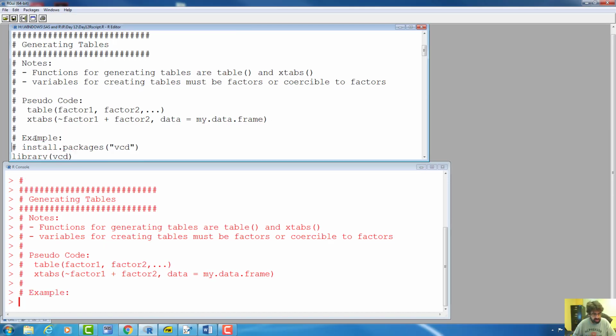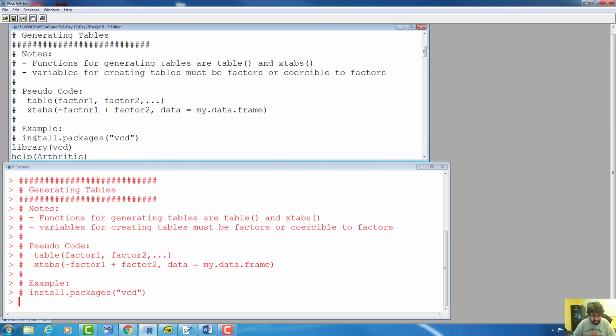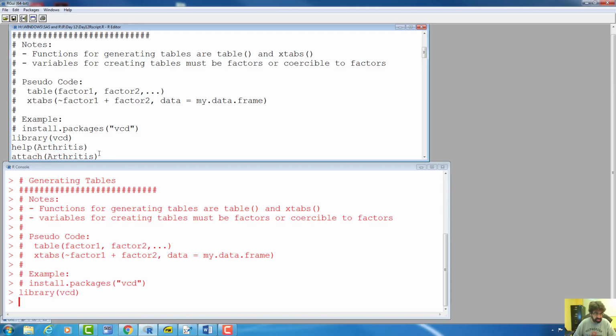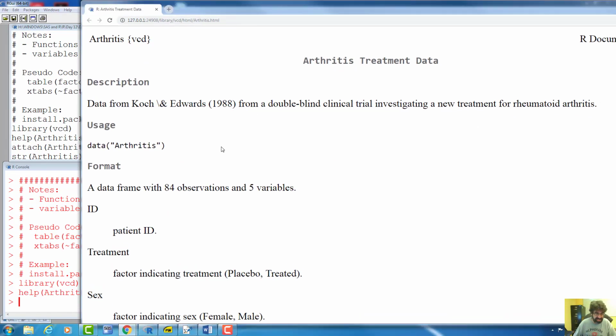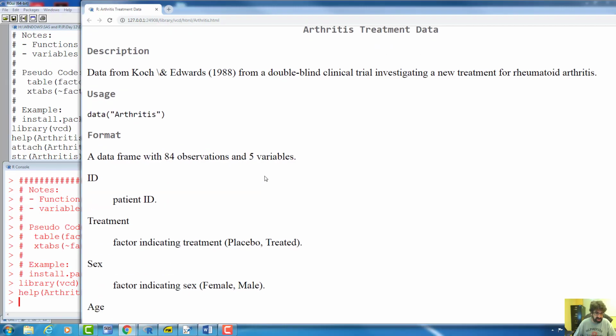So first of all, we want to install this package, vcd. When you run this code, it will ask you to select a CRAN mirror and so on, so follow the instructions. Once you've installed it, then load it. And in this package is an arthritis data set. Some of the functions we use today will also be in this package. So you can read a little more about this arthritis data set. It's a data frame with 84 observations and 5 variables.